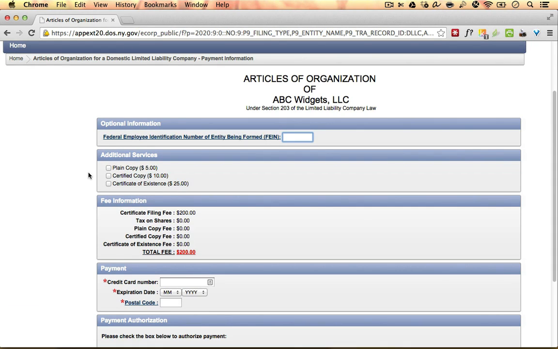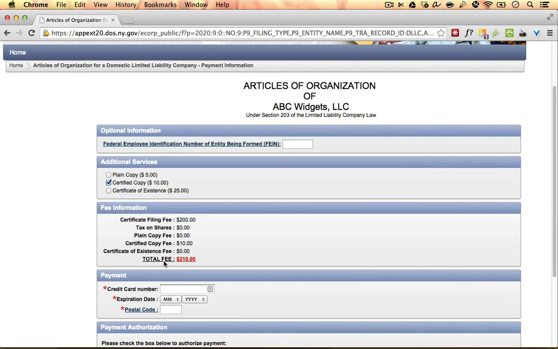Under additional services, you can request a plain copy, a certified copy, or a certificate of existence for an additional fee. You may or may not need a certified copy of your articles of organization when you open your business checking account, so if you don't mind spending the extra $10, we recommend getting a certified copy. If you don't want to spend the extra $10 right now, you can always do this at a later time. It will now calculate the new fee.